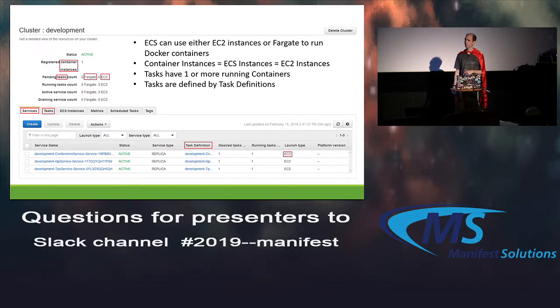There's also the concept of tasks, and these are really that you're running containers of which a service may have multiple tasks running, and then tasks are defined by task definitions. So let's dig into this terminology a bit more.